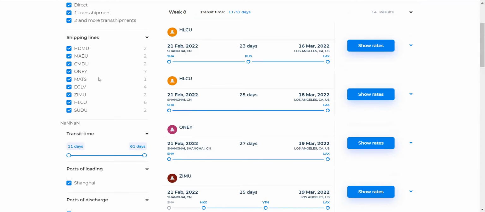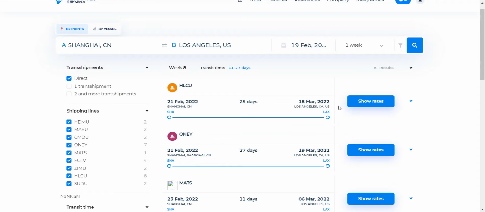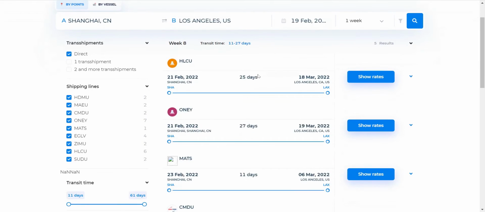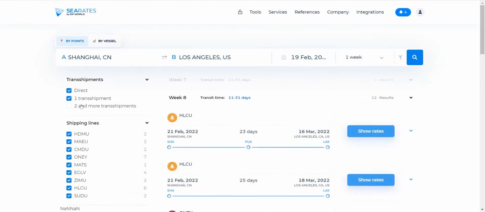Here I can also use the filter on the left. I can remove transshipments, and then you can also see how quantity of options and results is changing on the right. So 14 results changes to 12 results. So I am removing the result that I don't want to have. I want only direct options, for example. And here I am left with 5 results with transit time between 11 and 27 days for the selected options.